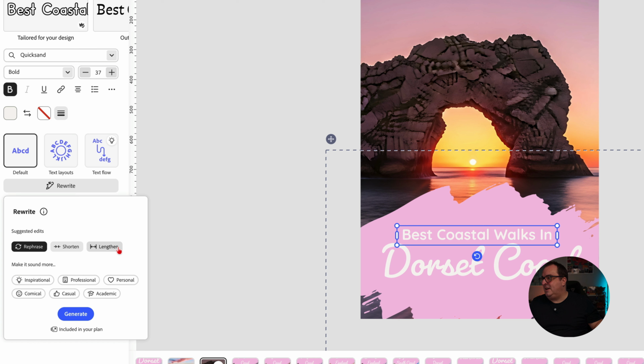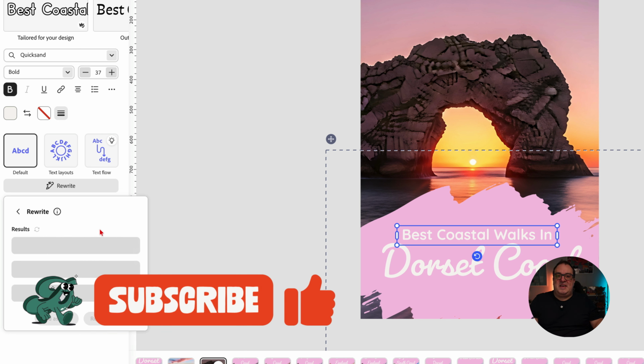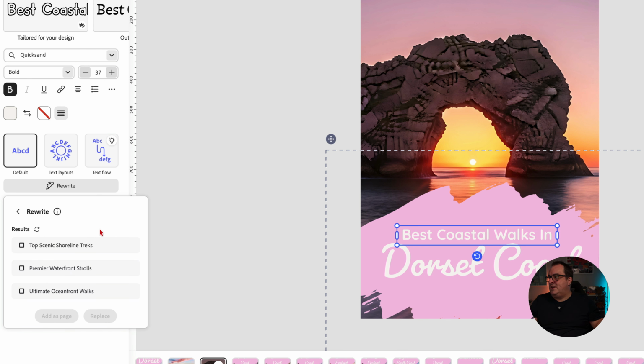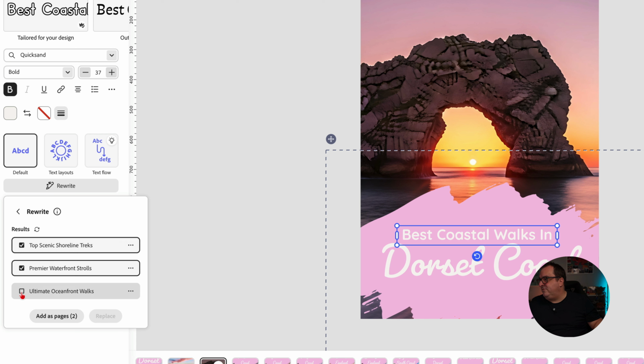We can shorten it, we can lengthen it, we can make it more inspirational, professional, personal, comical, casual, or academic. I'm going to say let's change this to be inspirational. And then if we click on generate, that's going to give us 3 ways that we can rephrase this. So we've got top scenic shoreline treks, premier waterfront strolls, and ultimate oceanfront walks.